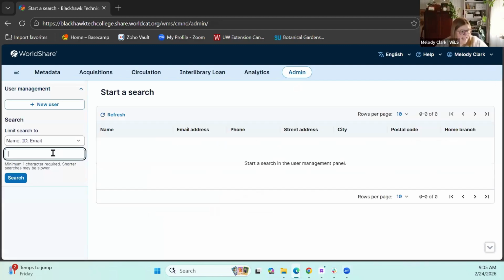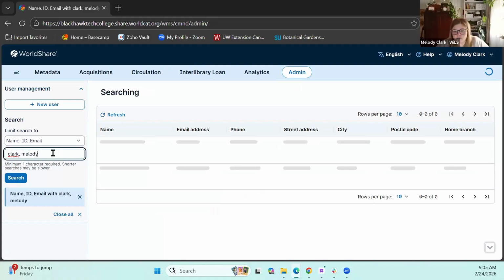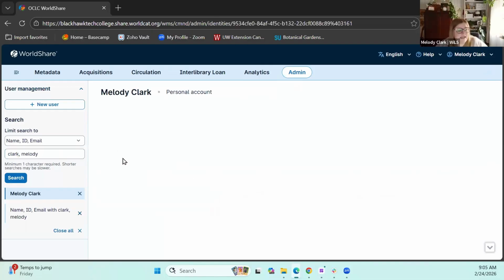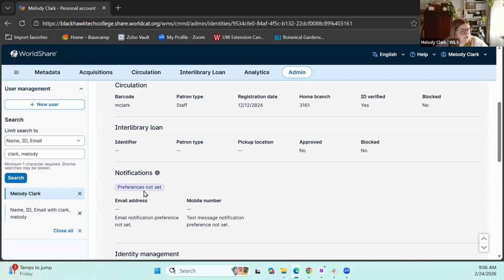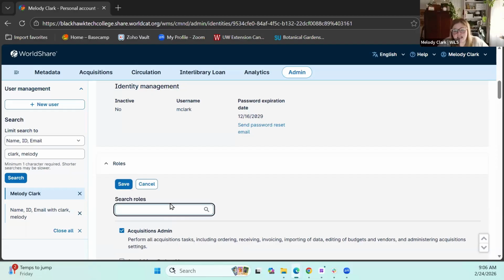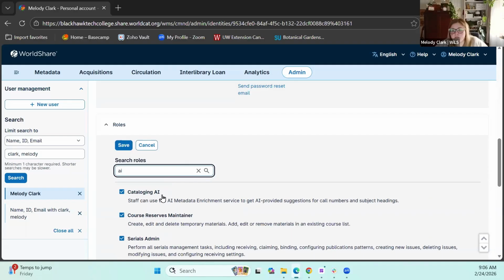And in admin, for yourself or whoever the user would be, you do need to enable a role. So under roles, I'm just going to hit edit here. It's called cataloging AI, but if you just search for it, it'll pop up as the first one. So you want to make sure that that's selected. So select that, save that, and make sure that's enabled for you or for any of your users that want to check this out.